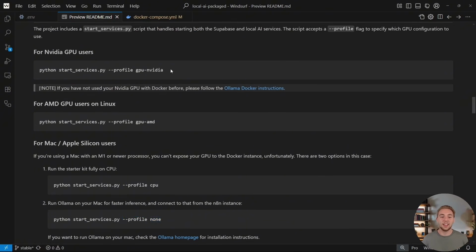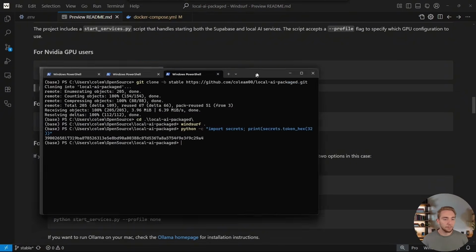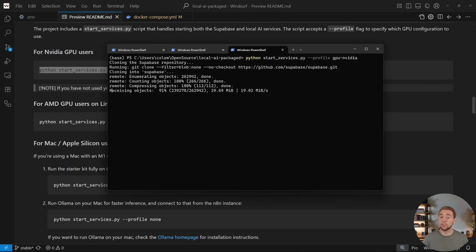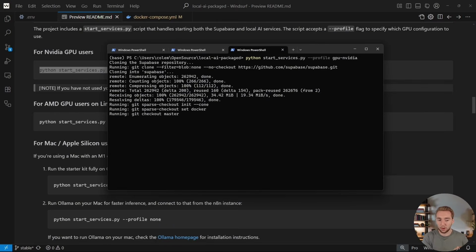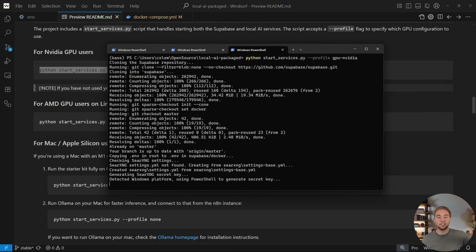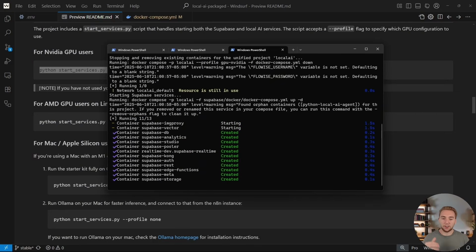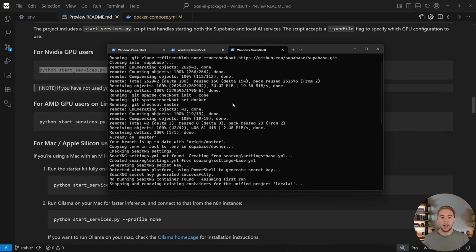And so in my case, I'm NVIDIA on Windows, so I'm going to copy this command, go back over into my terminal, I'll just clear it here so we have a blank slate, and I'll paste in this command. And so it's going to do quite a few things initially. First, it's going to clone the Supabase repository because Supabase actually manages the stack in a separate place, and so we have to pull that in. Then there's some configuration for SearXNG for our local and private web search.